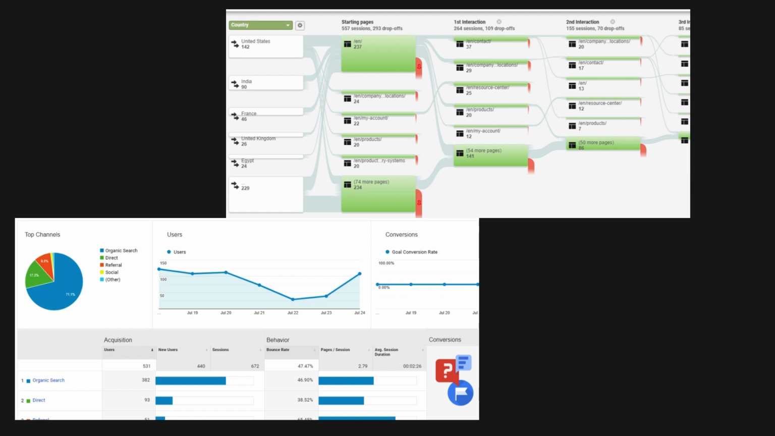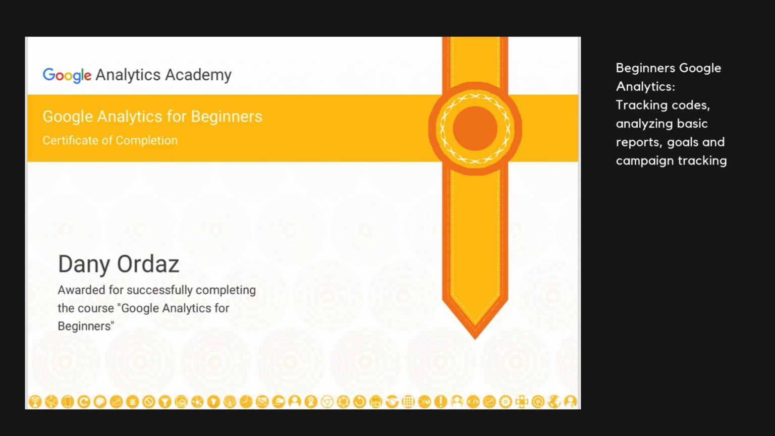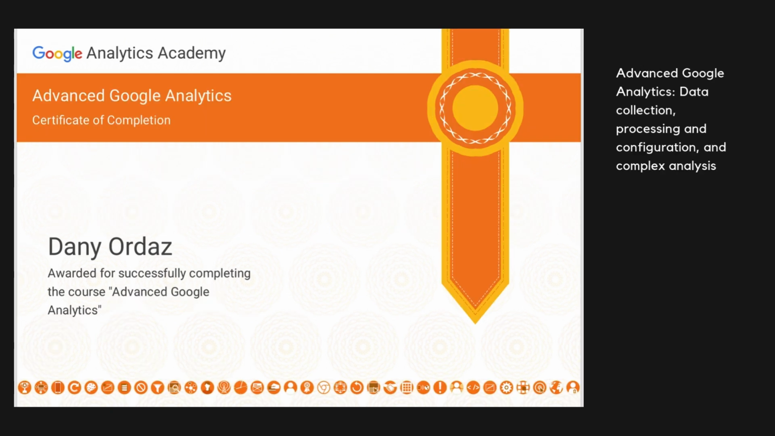We could also see here where people decided to drop their sessions. That is the red. To be able to read these reports, I got my beginners and advanced Google Analytics certifications. Combining this with the site mapping, we were able to create navigation proposals.